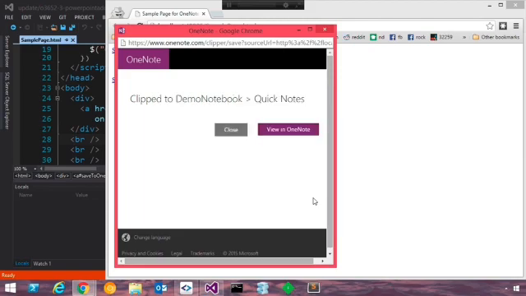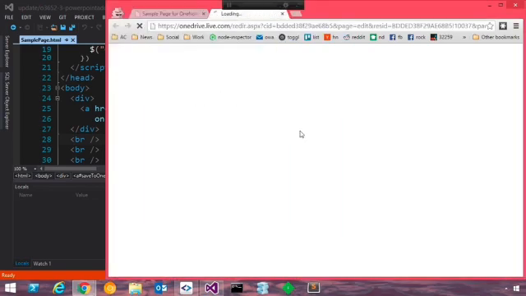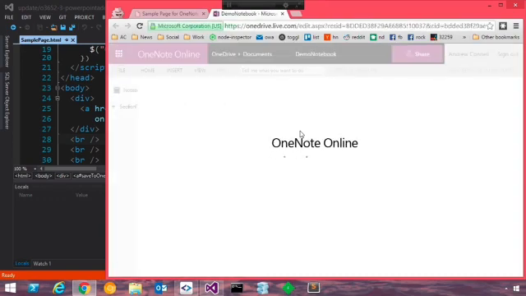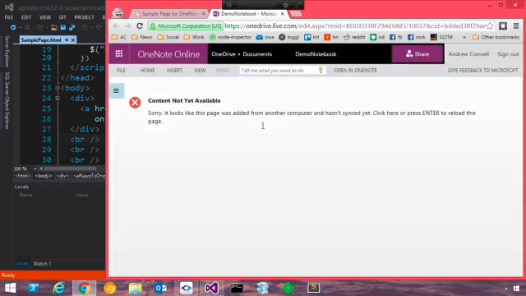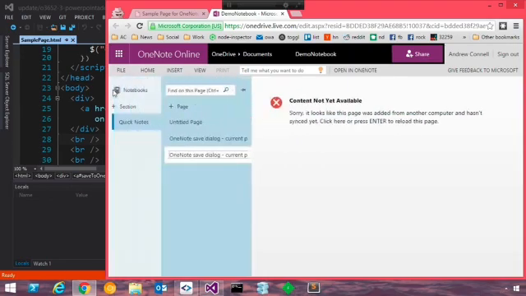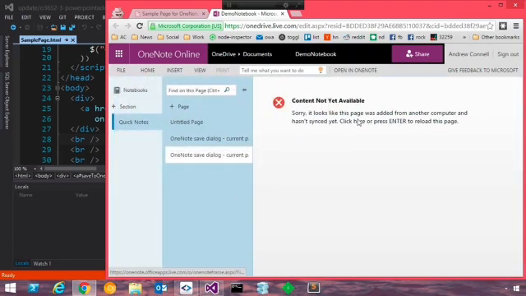So now it's gone through and it's clipped my page. So now I can go ahead and open my notebook up in OneNote to take a look at it. Now this can take a minute to go through and to clip the note. So you may get this if you try and look at it right away where it says the content's not available. It just takes a moment for the content to actually show up and to get synchronized. So that can just take a minute to appear.